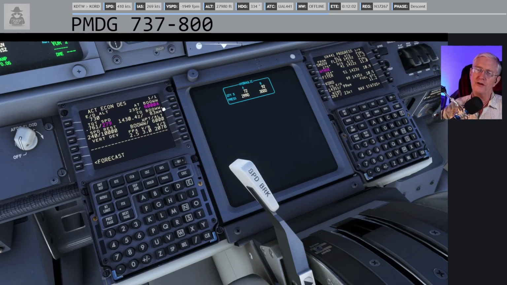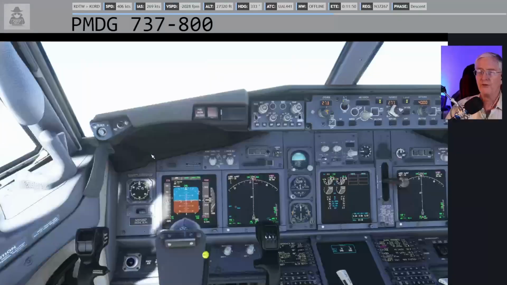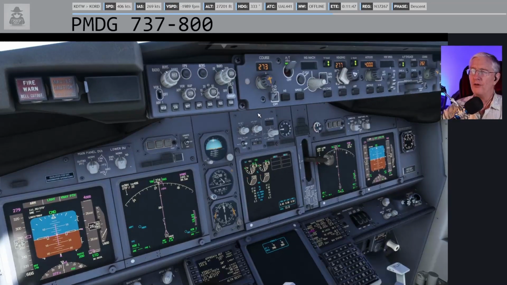Okay, looks like our descent is pretty good. We've got a descent constraint here at Bow, so that's good too. Let's go to init. Generally in the 737, I've been choosing a flaps 30 landing for a big old long runway. I don't know if that's the best thing to do, but I've usually just been going with a flaps 30 landing. Again, I don't know if that's a best practice kind of thing or what.